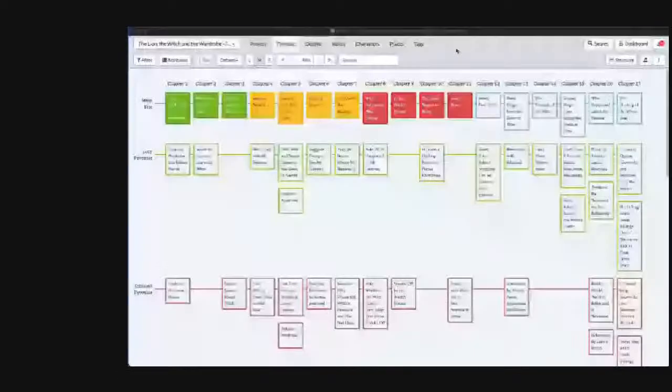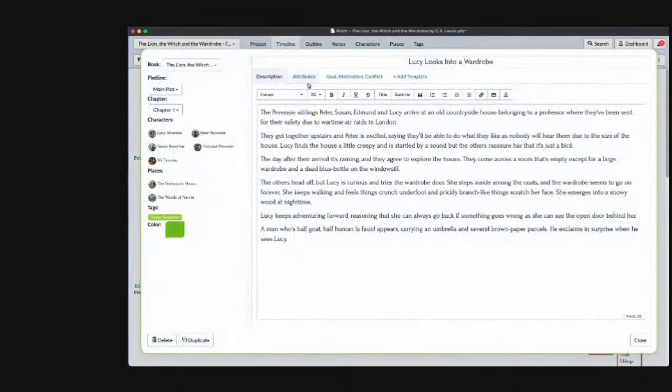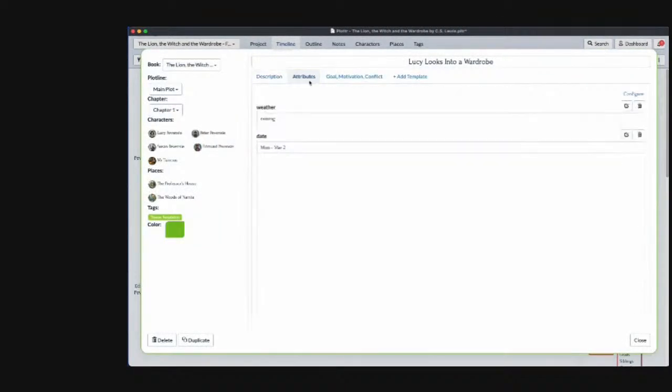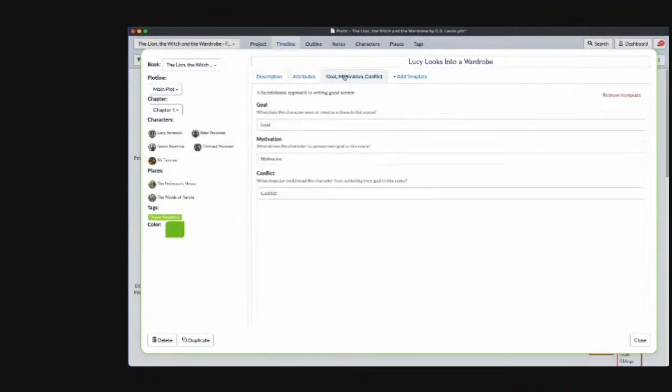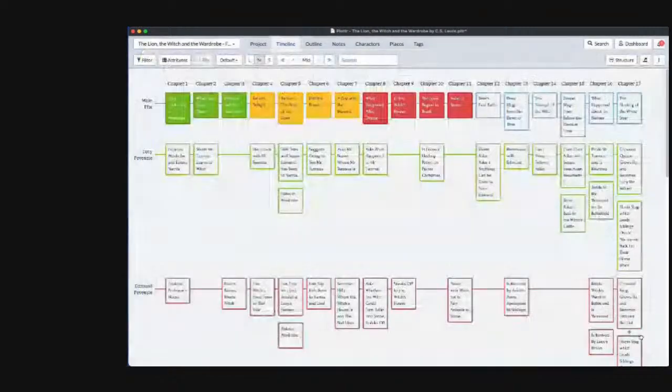To the Lion, the Witch, and the Wardrobe. I made some changes to the book. Let's look at scene 1. As you can see, I added some attributes to the scene card, and I added a template. You might have also noticed that I added a color from over here on the left panel. Actually, if we go out, you would notice that I colored most of the scenes on the main plot line.